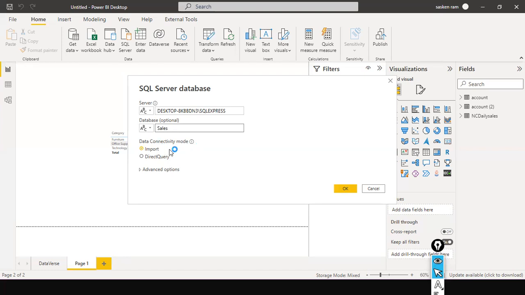The default connection, even in the case of a SQL Server database, is Import. I just click on OK. Let's see what happens.